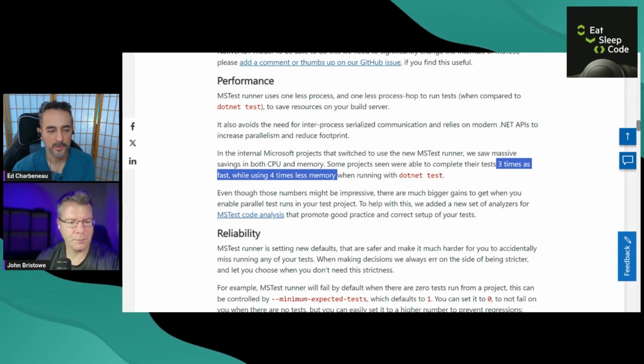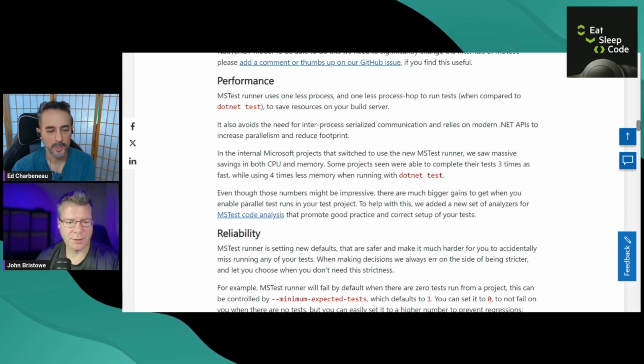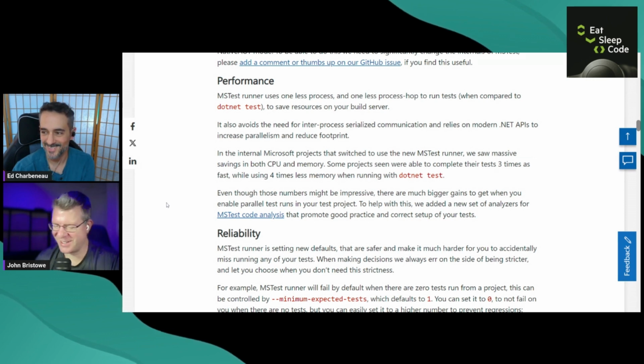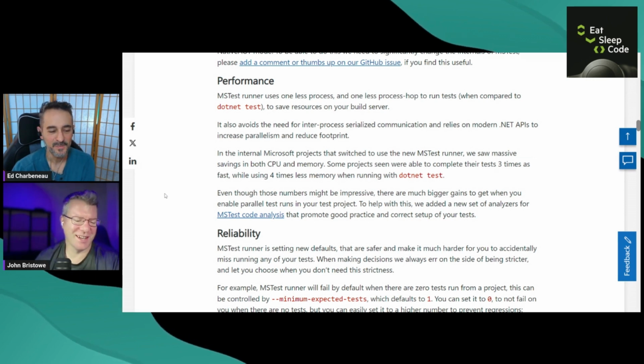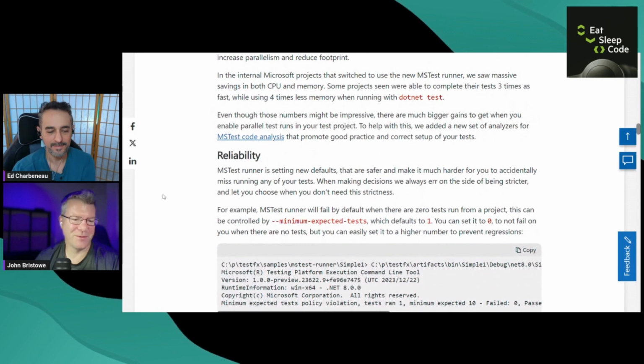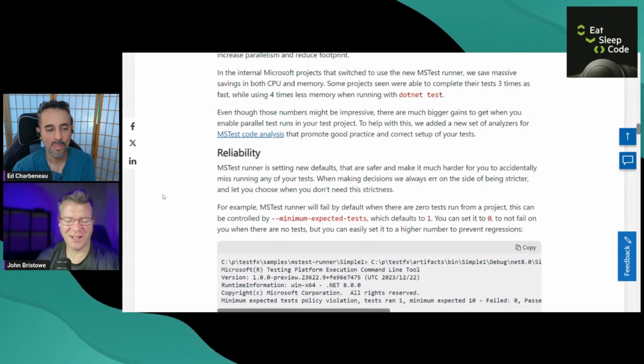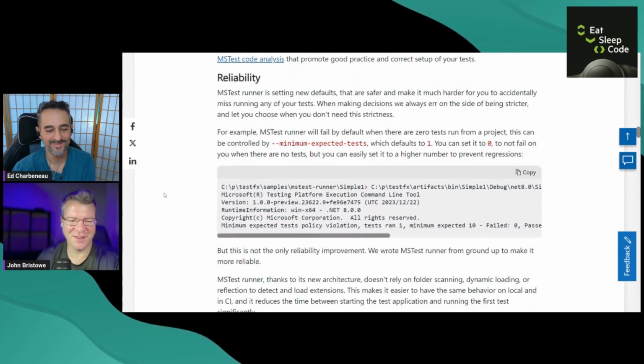Yeah, it's just 3 times as fast with 4 times less memory. Awesome. I wish Chrome would do something like that. That's right. Chrome is like that really huggy person. They're like, oh, come here, I'm going to take all your memory. Give us a hug. So that's awesome.